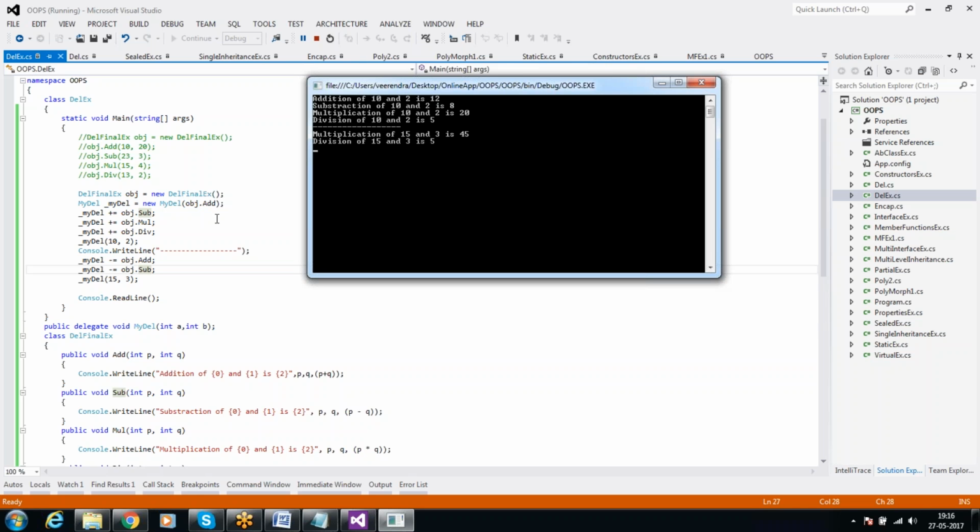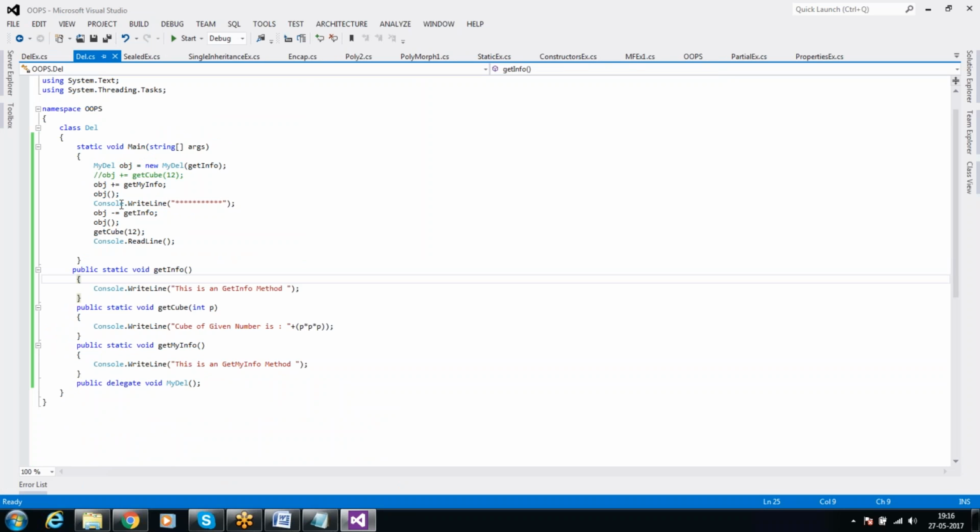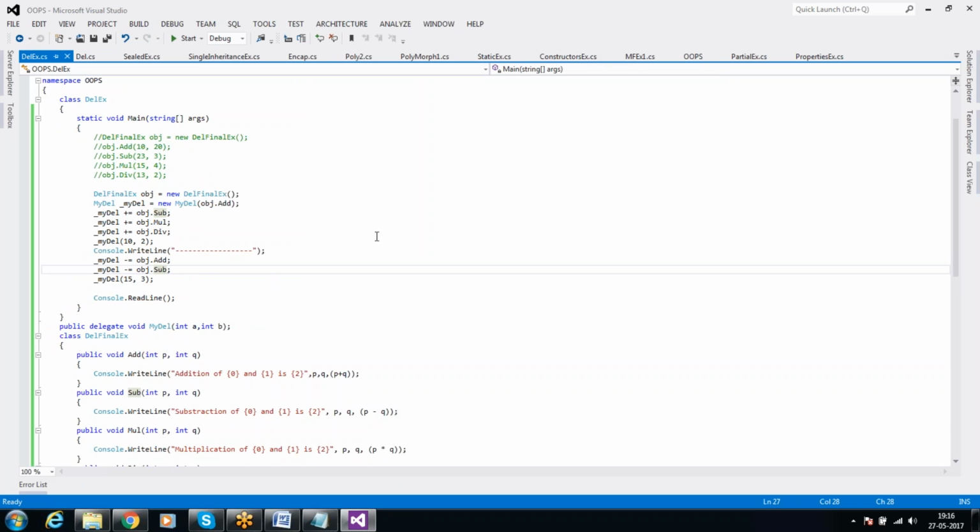Function pointer means, what is a pointer? Nothing but something which is going to refer to something, right? A function pointer is nothing but something which is going to refer to a particular function. If it is referring to a particular function, then we'll call it a function pointer. This is about single cast and multicast delegates. Here we saw how a single method is called, and in a similar way, how multiple methods are called.